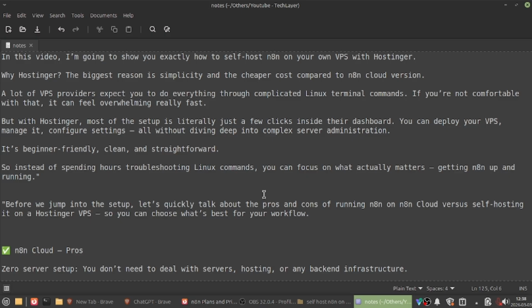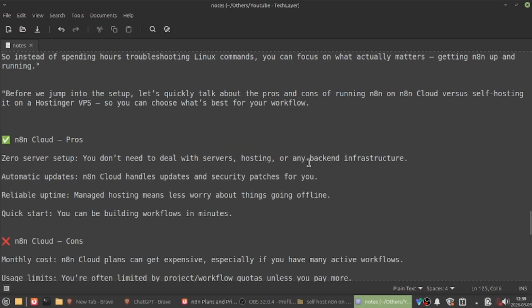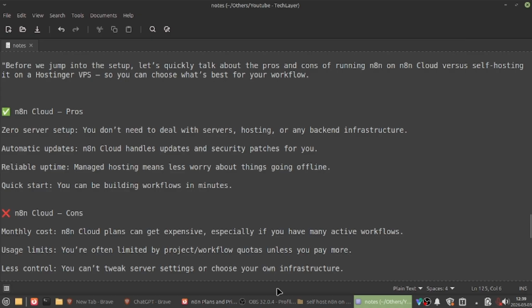N8N Cloud Pros. Zero server setup. You don't need to deal with servers, hosting, or any backend infrastructure. Automatic updates. N8N Cloud handles updates and security patches for you. Reliable uptime. Managed hosting means less worry about things going offline. Quick start. You can be building workflows in minutes.